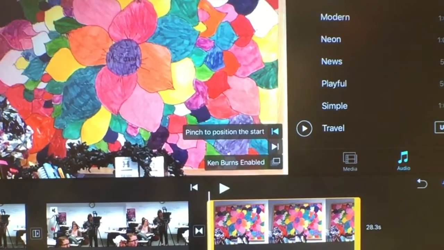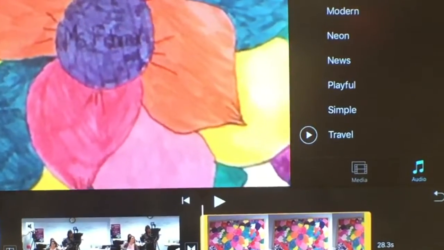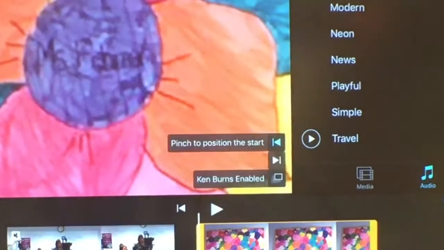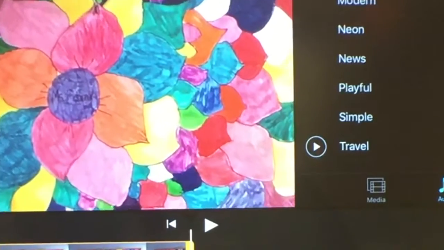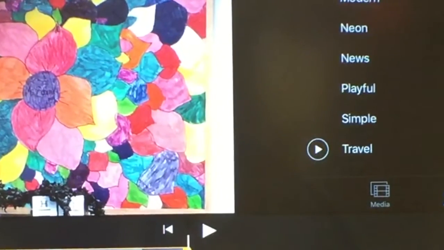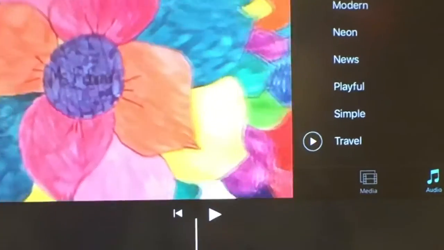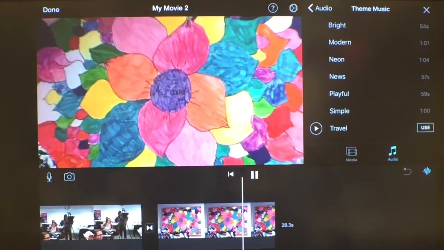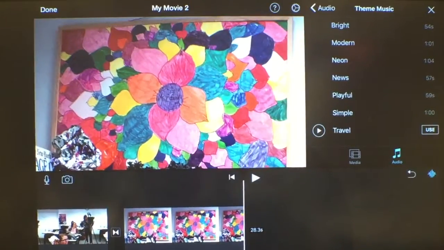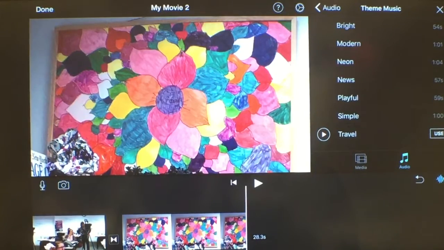You can change the position of the start. So if I wanted to start close up, and then at the end I click on that other arrow and I can pan out. So watch the effect that has. So the picture looks like it's moving, but you can only do that with photos. You can't do that with video.